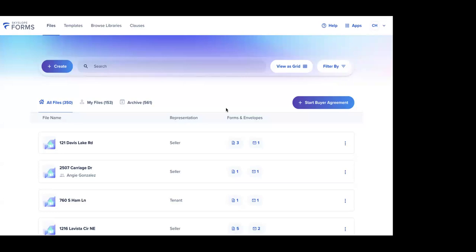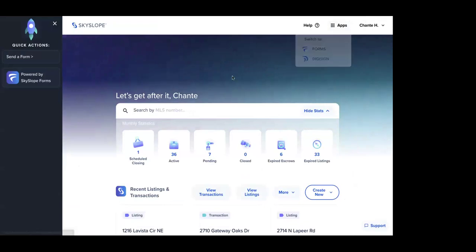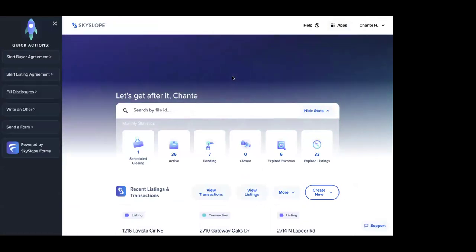Okay, of course. Now what we're going to do is navigate from SkySlope Forms and go back to where we started on SkySlope Suite. So just to summarize, we log into SkySlope Suite. Any file creation begins on SkySlope Forms. Our next step is going to be dependent on who you are representing within the form section.